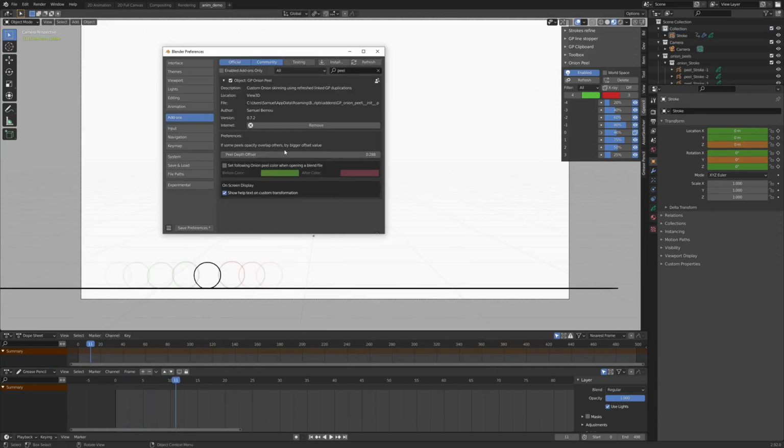Also note that in the addon preferences, there is an option here that you can enable, so the before and after color are set here at every file opening, and this way you don't have to rematch every time the color you like here.